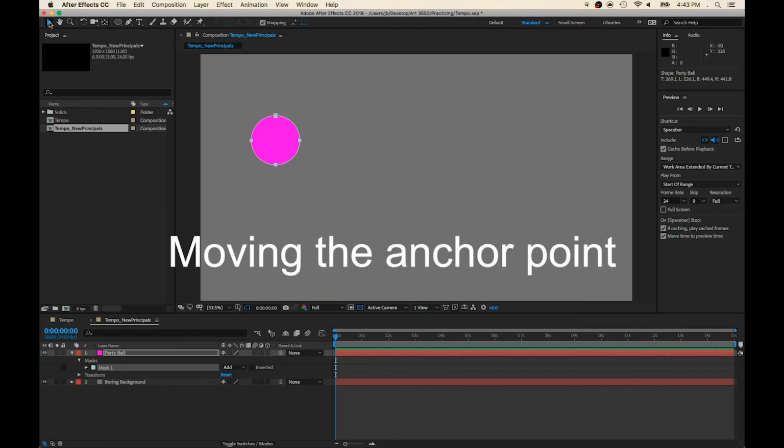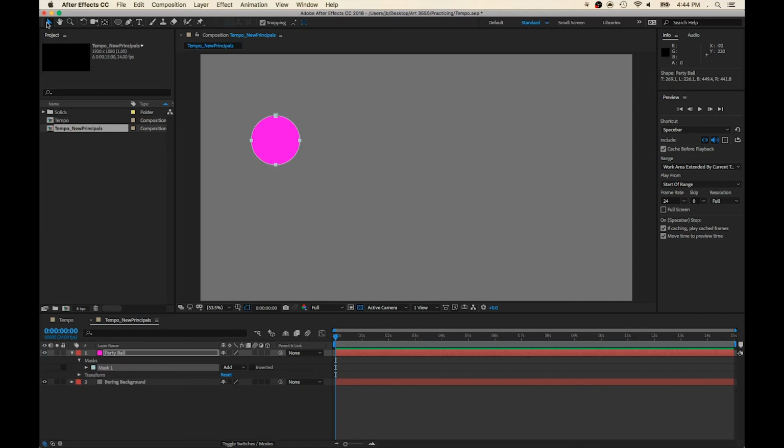The next thing we're going to do, which is very important, is move our anchor point. I'm going to select the party ball, and I'm going to use my pan behind tool. You can also use the hotkey Y for it. Select my anchor point and drag it over to the center of party ball.